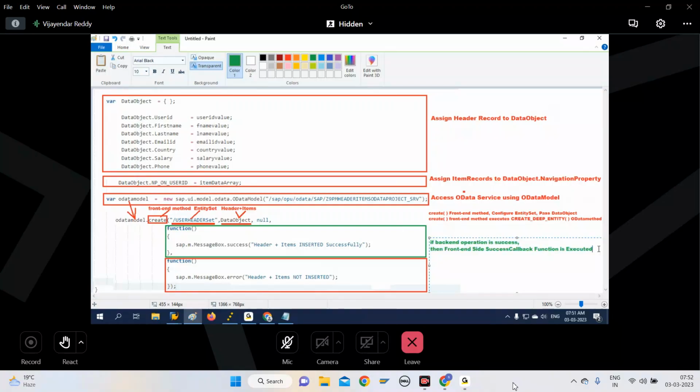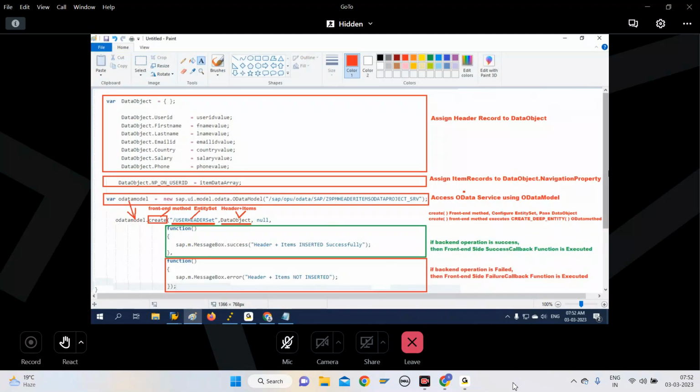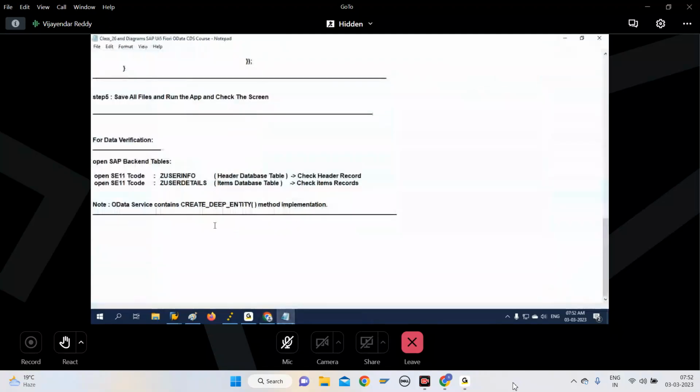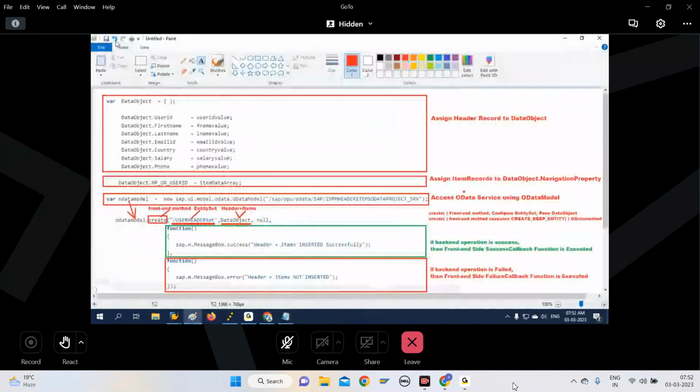Similarly, if the backend operation is failed, second function is triggered. That is, front-end side failure callback function is triggered. We can call it as error callback function or failure callback function. So this is how the code gets executed. And ultimately, we are able to get that message here after inserting. Now, okay, let me save this.